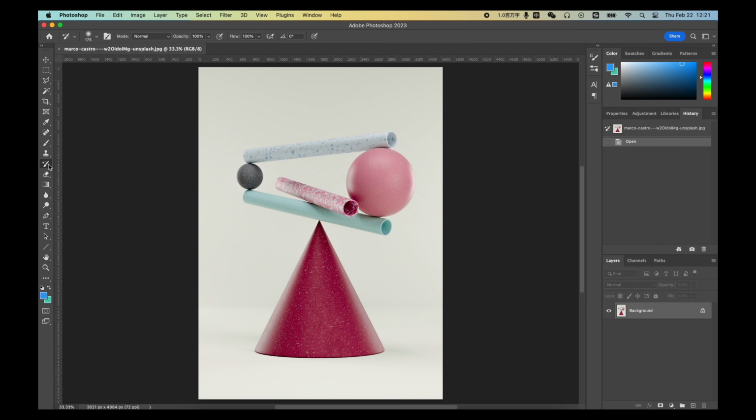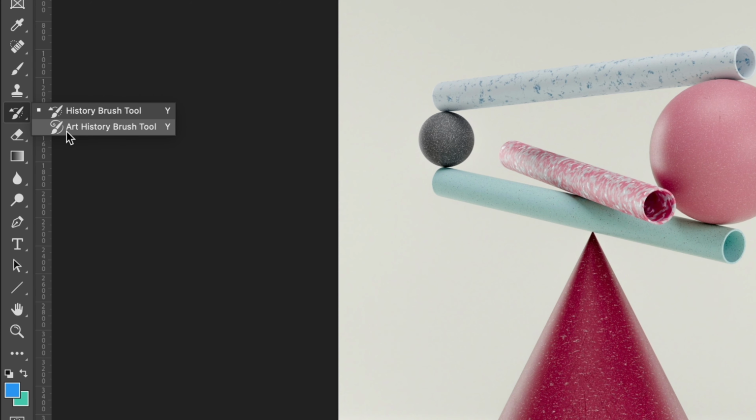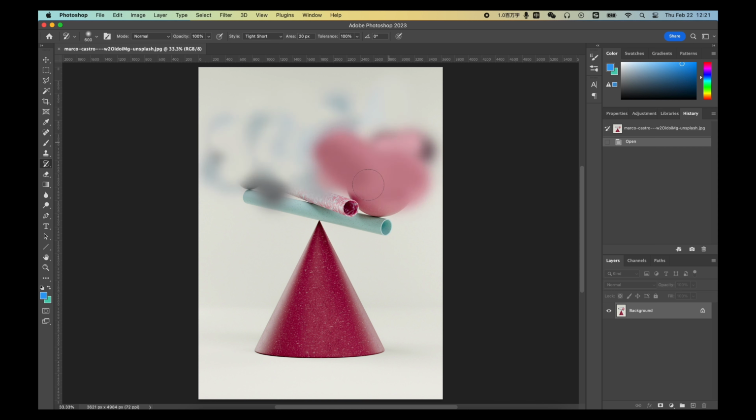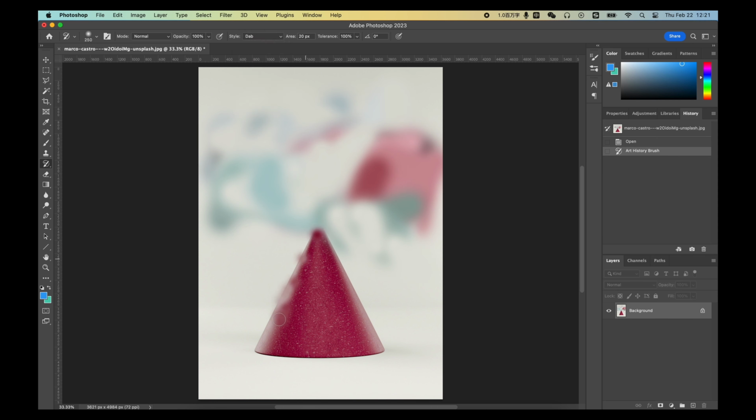Just below the History Brush tool, there is an Art History Brush tool. You can set this tool into different styles and just brush around to apply these styles into your image.